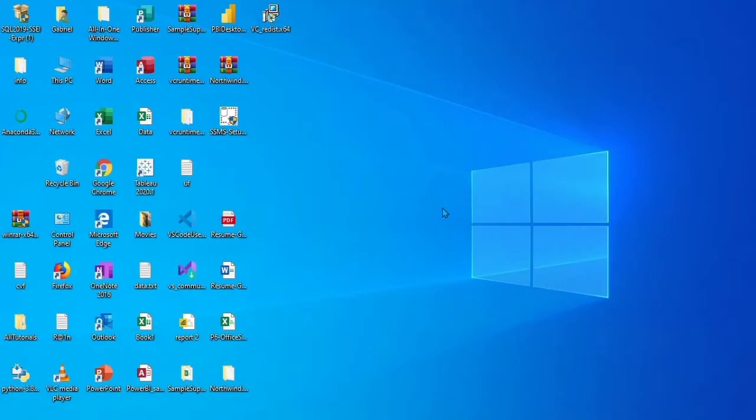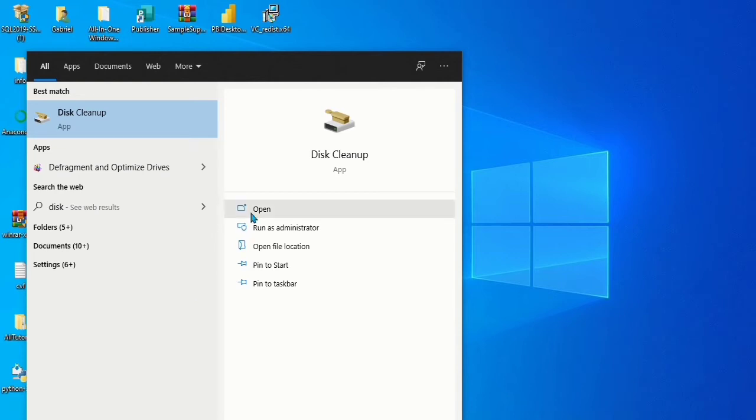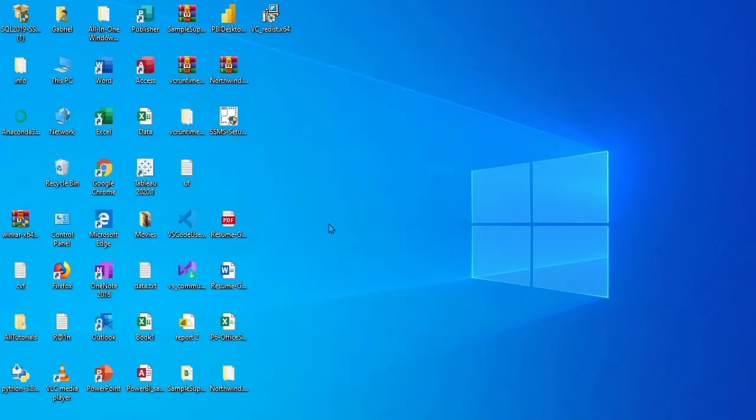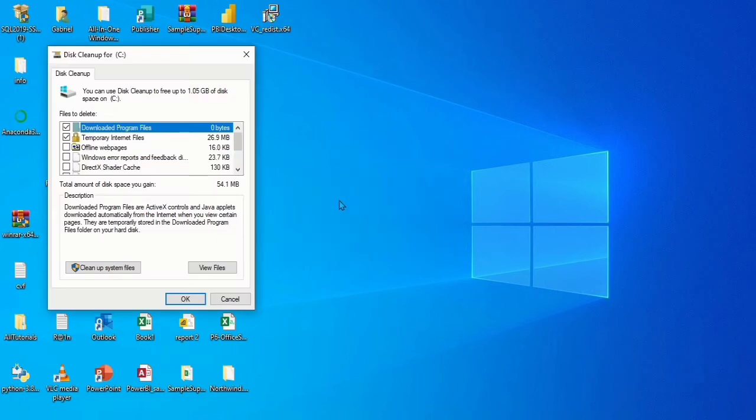Now the last step is to delete the disk cleanup. So this will take some time to load. Take some minutes. Then you check everything. Don't worry, the system will be fine. Just make sure you check everything.